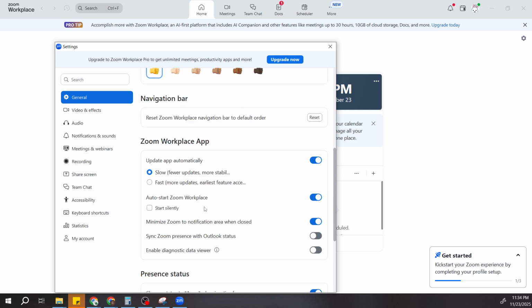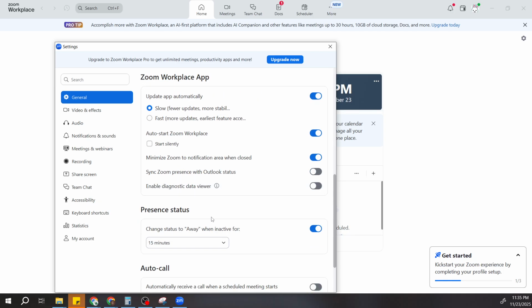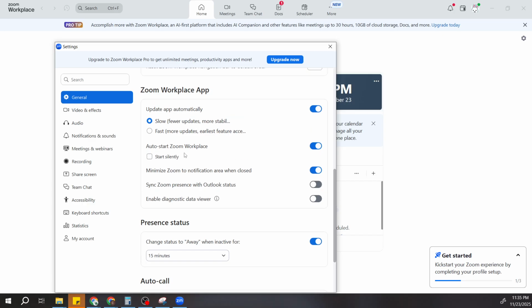This tab controls how Zoom behaves on your computer, including what it does when your system starts up. If you don't see General right away, you might be on a different category, so check the left sidebar and click General to bring up the right set of options.